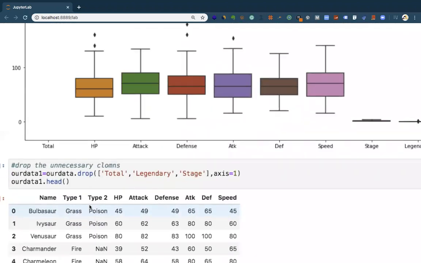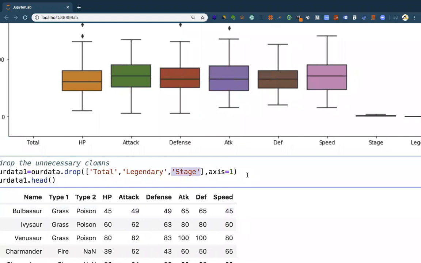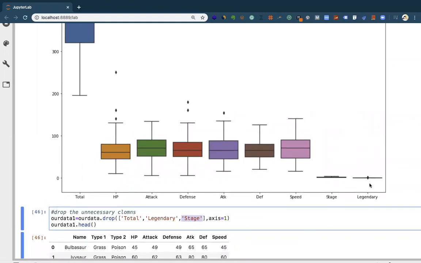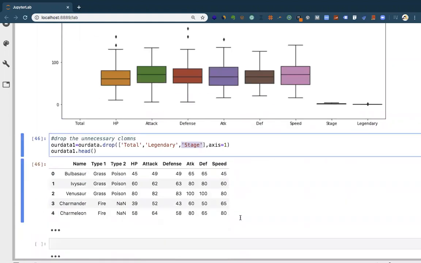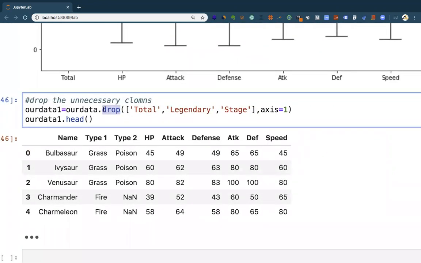So that's what this part is doing. In our data, we are dropping total, legendary, and stage. We're going to drop this total, which is looking weird here, and these two, stage and legendary, and then we will visualize the rest. We are using the drop function. If you remember last class in pandas, we used drop to drop the columns, and then we store the result in data1. Our original data is stored in data, and now we are storing the new one in data1.